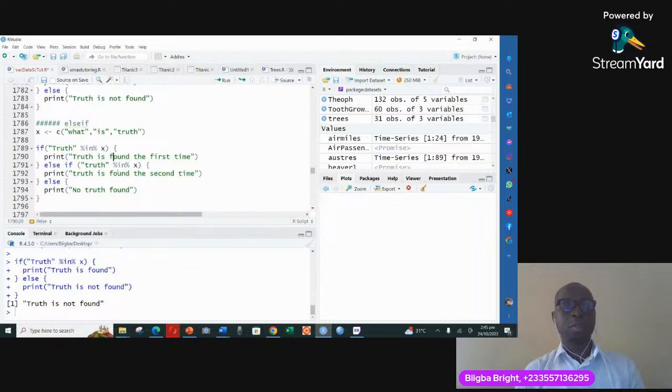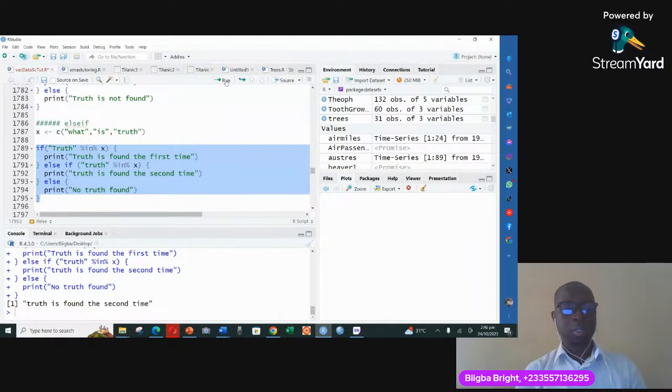If it is not found, then we come again and say else if. Then we give another condition. We are saying that if this one was not found, we should try truth, this particular spelling pattern, whether it is also found or not. If that one too is not found, then we can come again and do this, and continue giving all these conditions. At least if all the conditions are not met, we know that truth is found the second time. So it means the first time it was not found, the second time it is found.